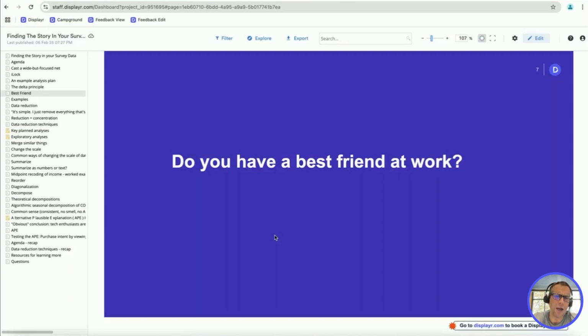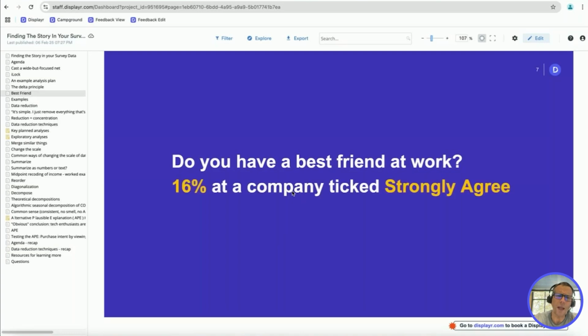But it's kind of a dumb question. It's clearly going to have a lot of measurement error attached to it. At one company, 16% of the company ticked strongly agree. What does this mean?